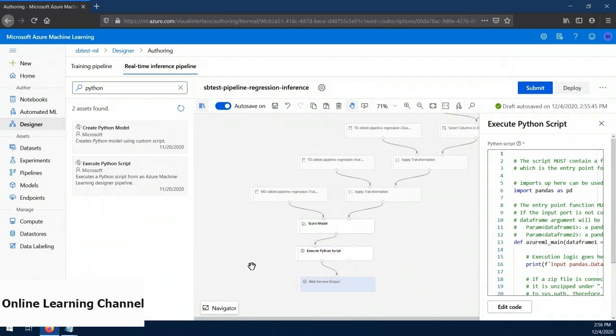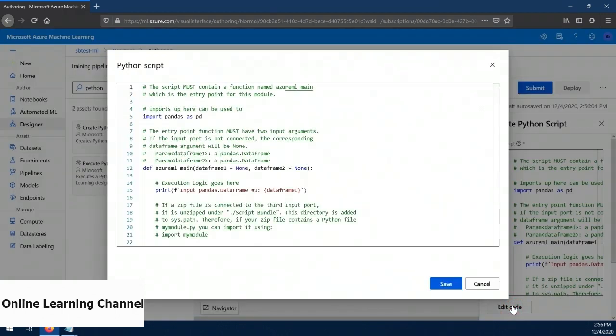Excellent. Now we have a module that's capable of executing Python against the data coming out of our scoring module. But we want to set what that Python is. So let's click on the Python module to make sure it's selected and view its configuration panel. Now let's click on the Edit Code button so that we can see the code a little bit better. Good. Now I'm going to paste some code in here and then we can talk about what it does. But once again, don't worry, I'll provide that code in the resources so that you can use it later.